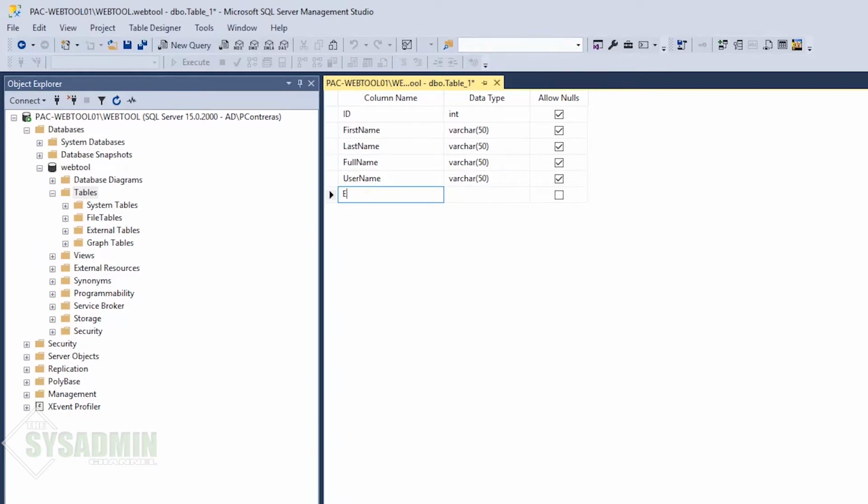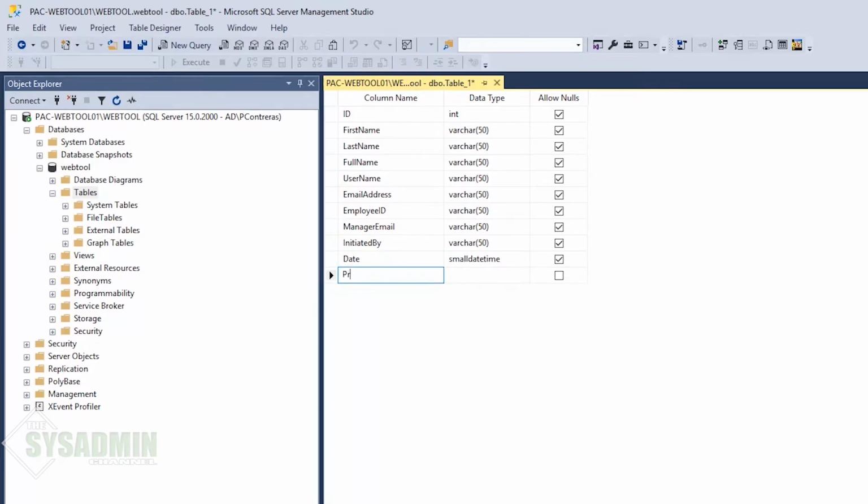Next up is the email address, so we can have an email set up when we create our user account. We'll set that as varchar 50 as well. After that is going to be the employee ID, and we're going to want to set that up as a varchar. The manager's email, because once we create the accounts, we're going to want to send an email to their manager. Next up is the initiated by, and this is going to be the person that's running the setup. The date is going to be a small date time format, and finally the processed field. This will tell us if the account has been processed or not.